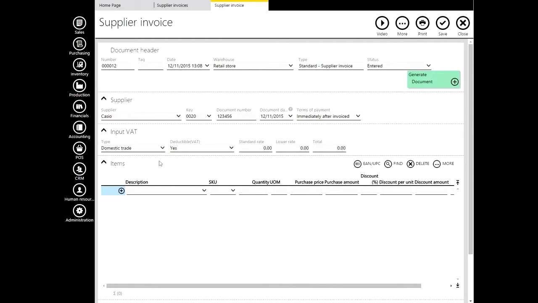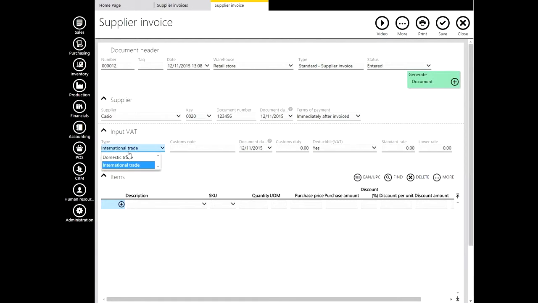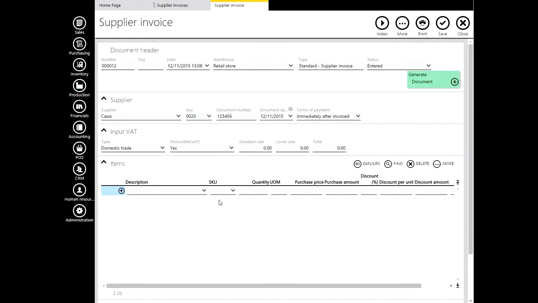Now we are going to input that section. Here you can select the type of the supplier invoice. If it is a foreign supplier, you will choose international trade. If it is a domestic supplier, you will select domestic.